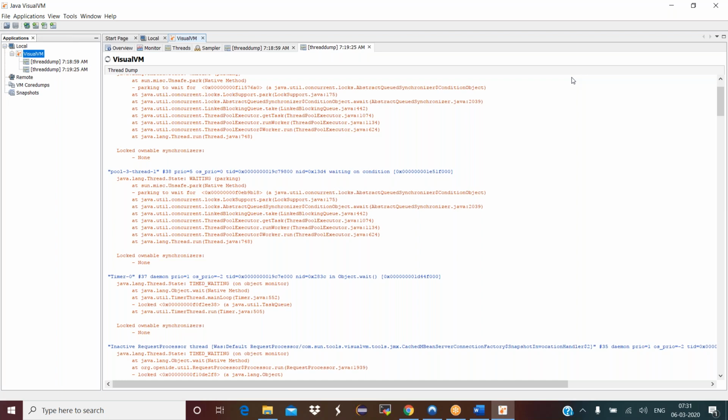Okay, so you always need to first consider Java memory use and garbage collection behavior as a possible root cause. Thread dump is the second priority.